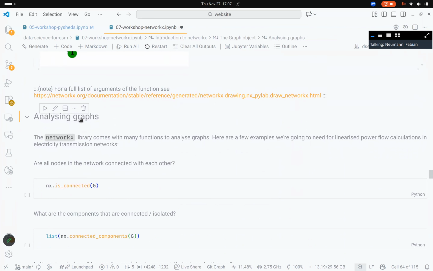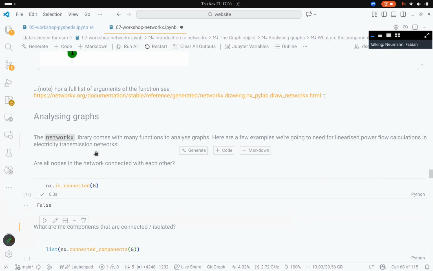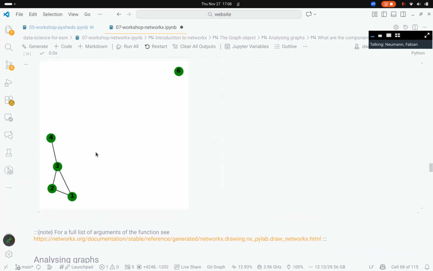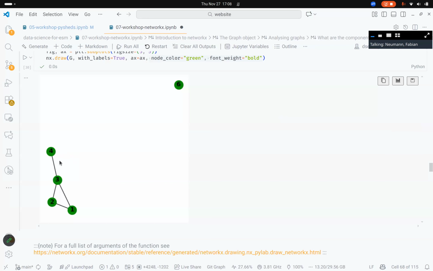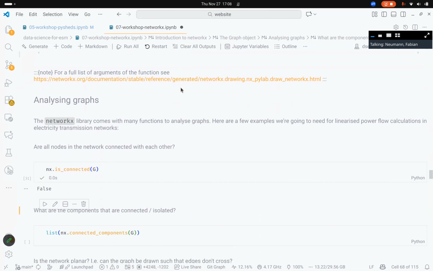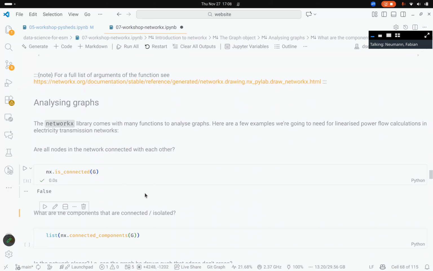Okay, plotting and accessing elements doesn't help us too much yet, but in many cases we want to analyze the graphs that we are studying, for example calculating things like the incidence matrix or the cycles in a network to then use them in power flow calculations. One thing we can check, for example, is whether the network is connected. That means just whether all of the nodes in a network are reachable from every other node. In this case, we have this isolated node 6. So NX is connected returns false.